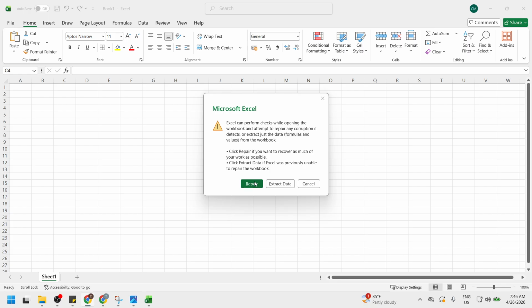Depending on the file size and level of damage, this may take a moment. Let it work. Interrupting the process can reduce your chances of a good recovery. If the repair succeeds, your workbook will open in Excel. Review your sheets to confirm the data looks right and continue working as needed.